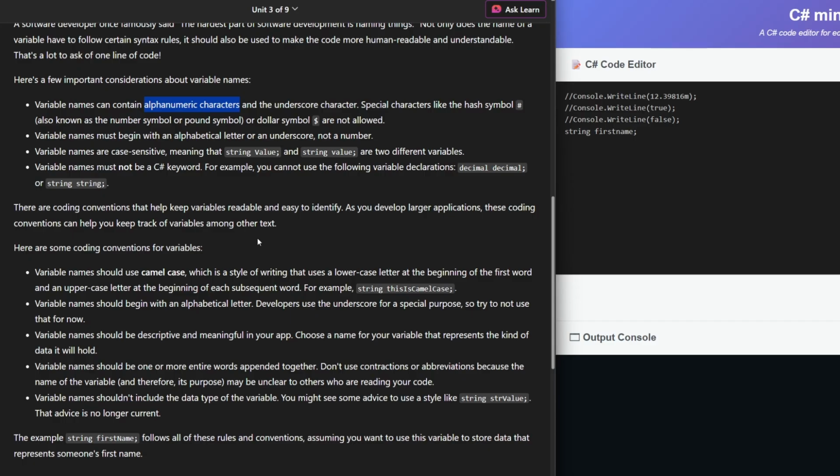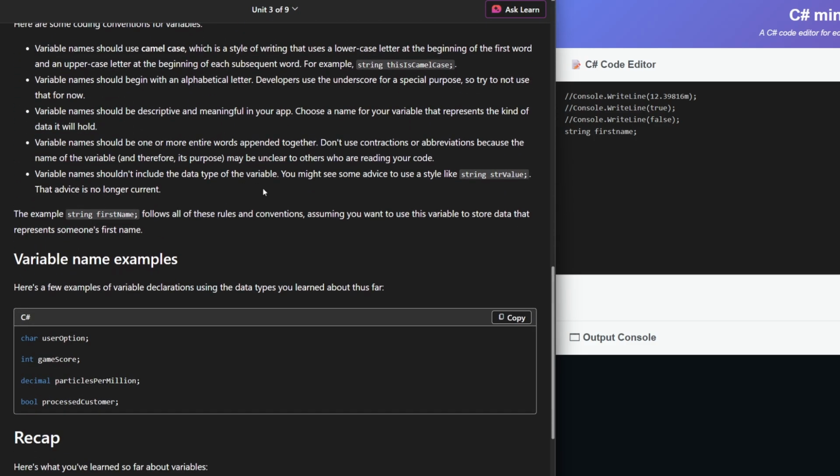Variable names shouldn't include the data type of the variable. You might see some advice to always use a style like strValue. That advice is no longer current. I don't even know what that means. The example string firstName follows all of these rules and conventions, assuming that you want to use this variable to store data that represents someone's first name.